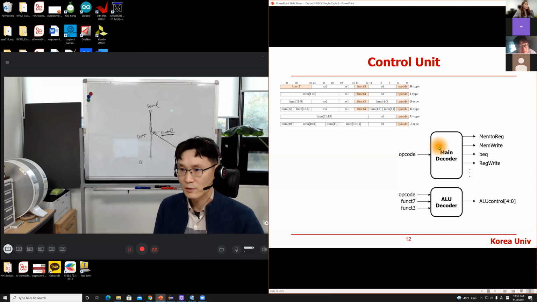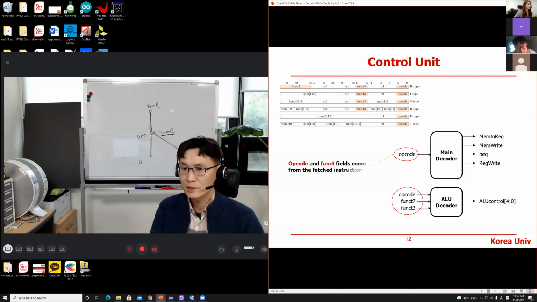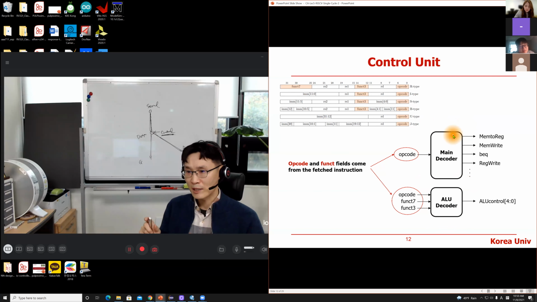So in control unit design, I think it makes sense to separate the control unit into two parts, like this. The first one is the main decoder, the second is the ALU decoder. That is the control unit I'm thinking of. If you don't like it, you don't have to follow this design. You can design one big module if you want. But I think it makes sense to separate the control unit into two parts.